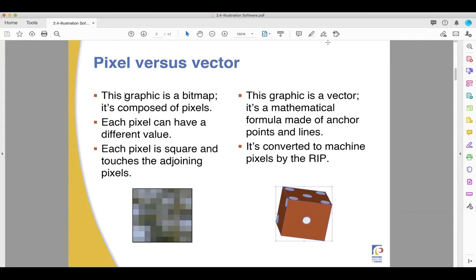But in these things, each pixel square touches the others in a grid. It's like graph paper that's been colored in bit by bit by bit. No pun intended on the bit by bit. Meanwhile, here on the right, this D6 is a vector graphic. And vector graphics are interesting. Vector graphics use vectors to define objects.